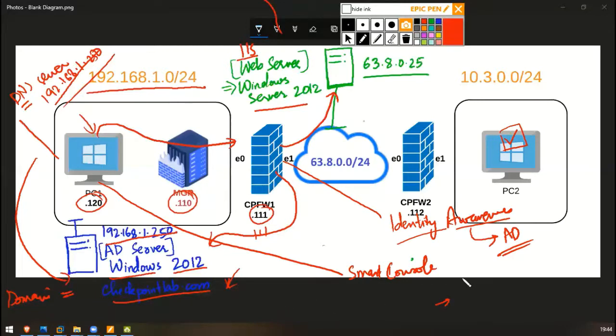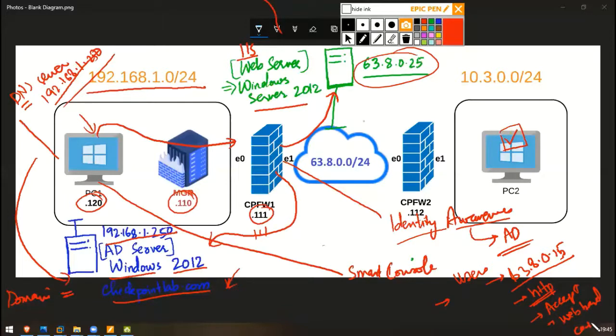which will say that these users, whenever accessing this website, 63.8.0.25, right? So whenever these users access these websites using the HTTP service, please accept that traffic and give them a web-based captive portal. That's what I will be doing. So this is just the basic layout of our plan, and let's start the journey, right?